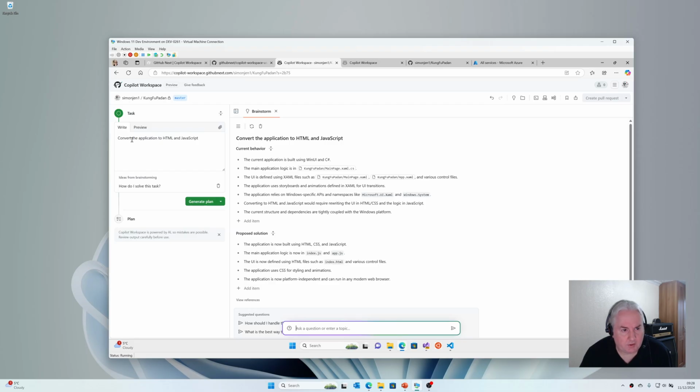So basically that's the task that the developer wants to do. It's quite high level. There's no detail other than that one bit of text there, and then the Copilot Workspace has generated all of this on its own, so it's understood some of the application, and it knows that the main logic is in this main page XAML file.